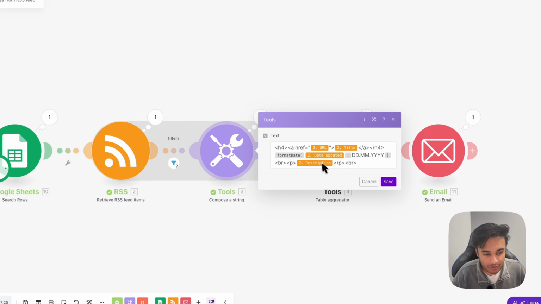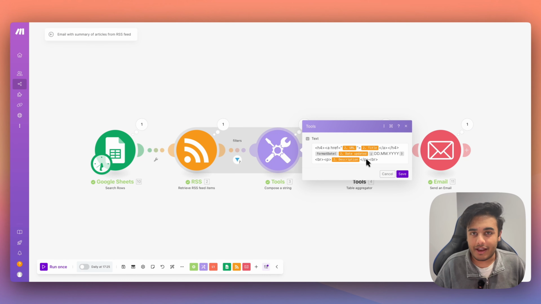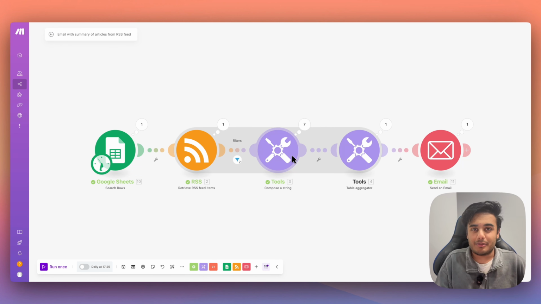And then lastly, we also want the description in a separate line. So this is all done in HTML. You can ask ChatGPT to give you a simple HTML rundown of how you want the text to be formatted, and it will give it to you.